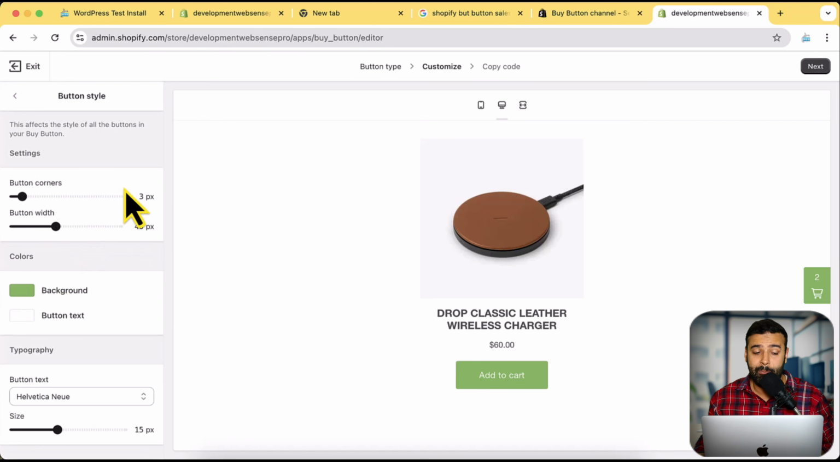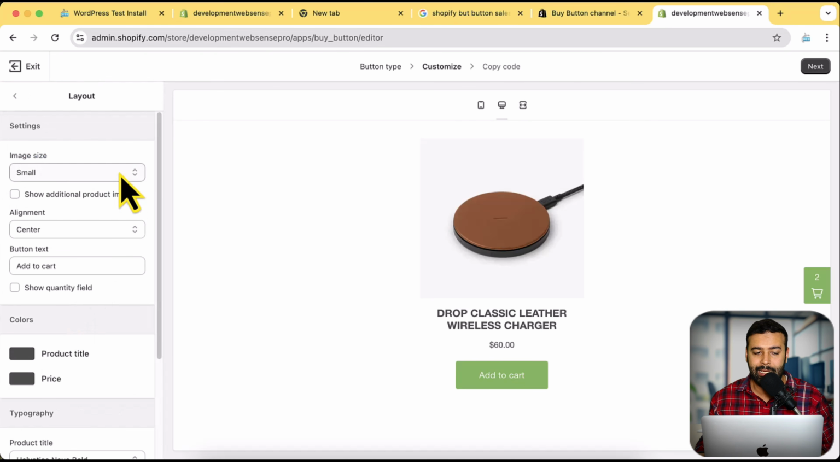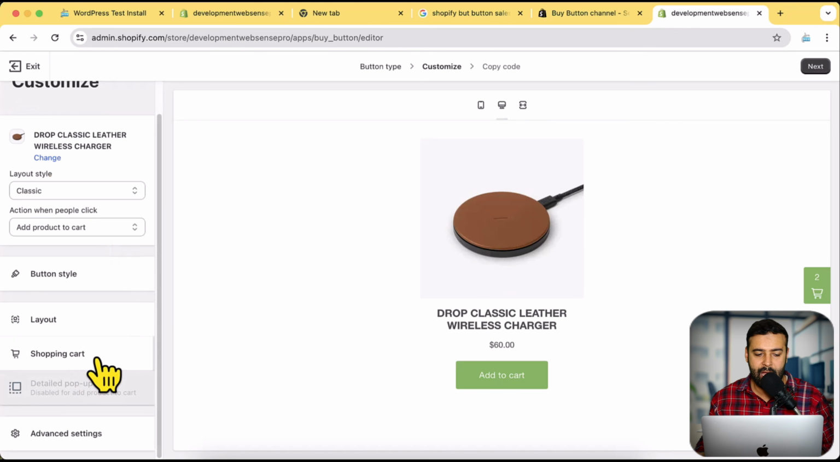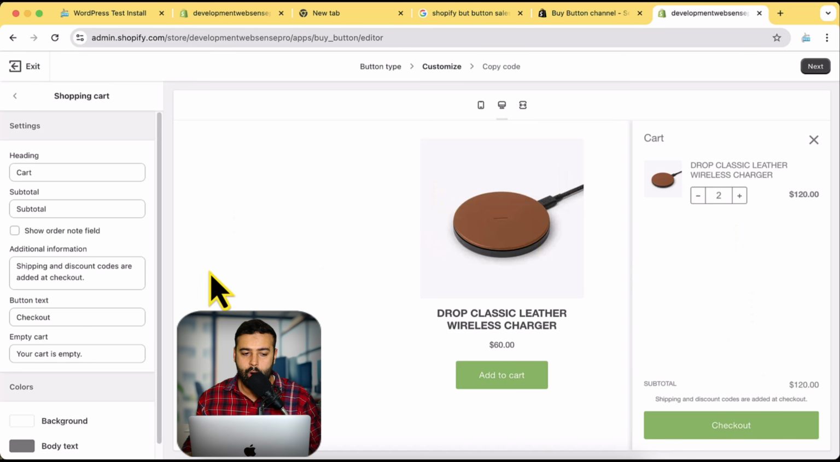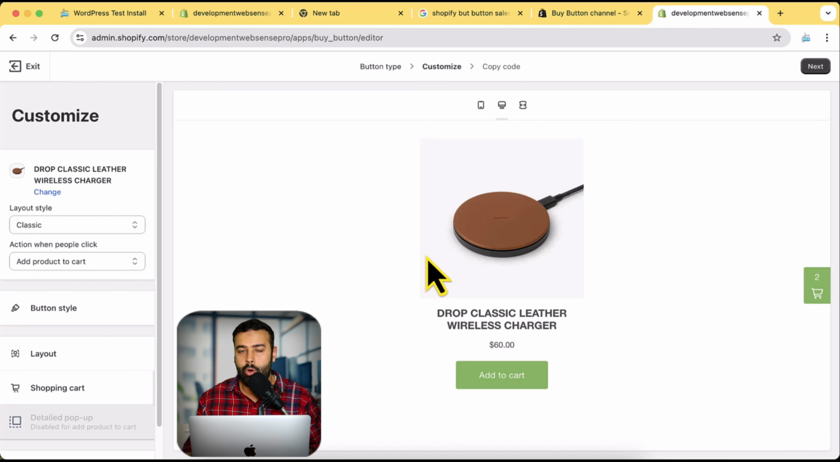And here we have different button styling options. So you can adjust the button corners, adjust the button widths, add in the background color and button text. And we do have some other options for the layout, like image size, selecting the colors for the product title and the product pricing. And then we have this option of shopping cart, meaning how the cart should show on the WordPress website, or you can also do that on Wix and any other website, basically whoever supports HTML code. So now I'm going to generate this code and then embed it on my Elementor website.